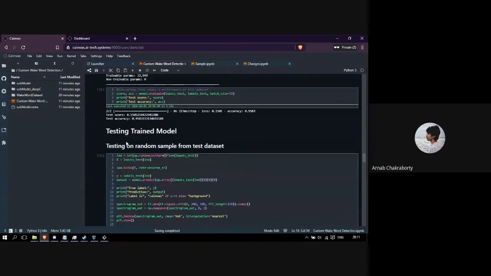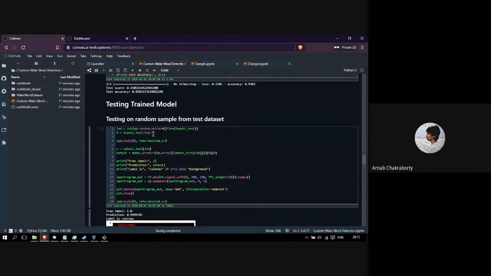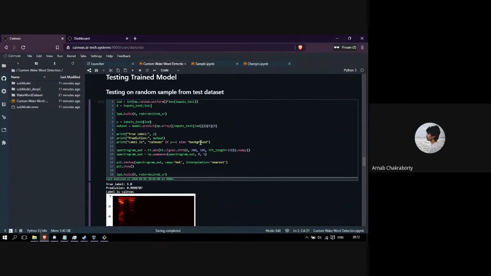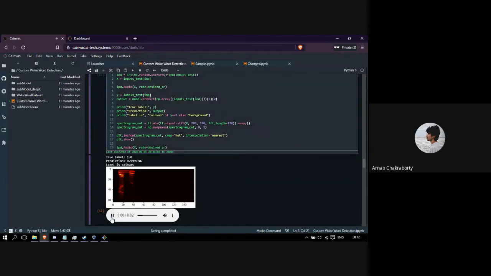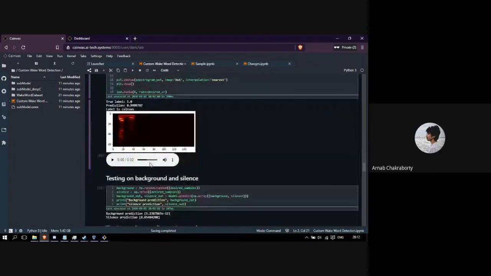So now we're testing the trained model on a random sample from the test dataset, right? The same process is repeated over here. So we're seeing if the label is canvas or background. So over here the label is canvas. So the prediction, as you can see, the true label is one. So one means canvas, and the prediction is 0.99987, which is close to one. So which means that it's canvas, right? So if you play this, you can hear canvas playing in the background, right? So this is canvas. So it accurately predicted the sample.